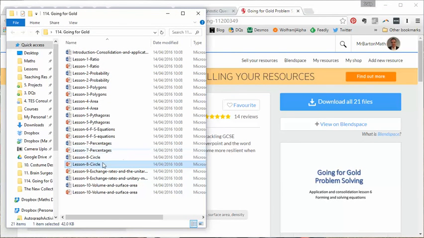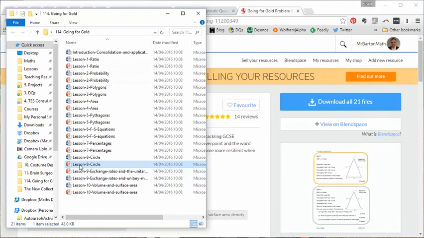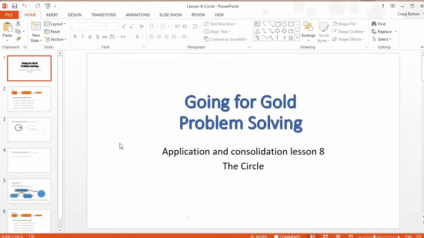And you'll notice there are 10 lessons, and each lesson contains a Word document and a PowerPoint document, and there's a nice little introduction as well. I'm going to focus in on the circle lesson here, lesson 8, and I'm going to show it here, and then I'm going to talk you through how I use it with my Year 11s.